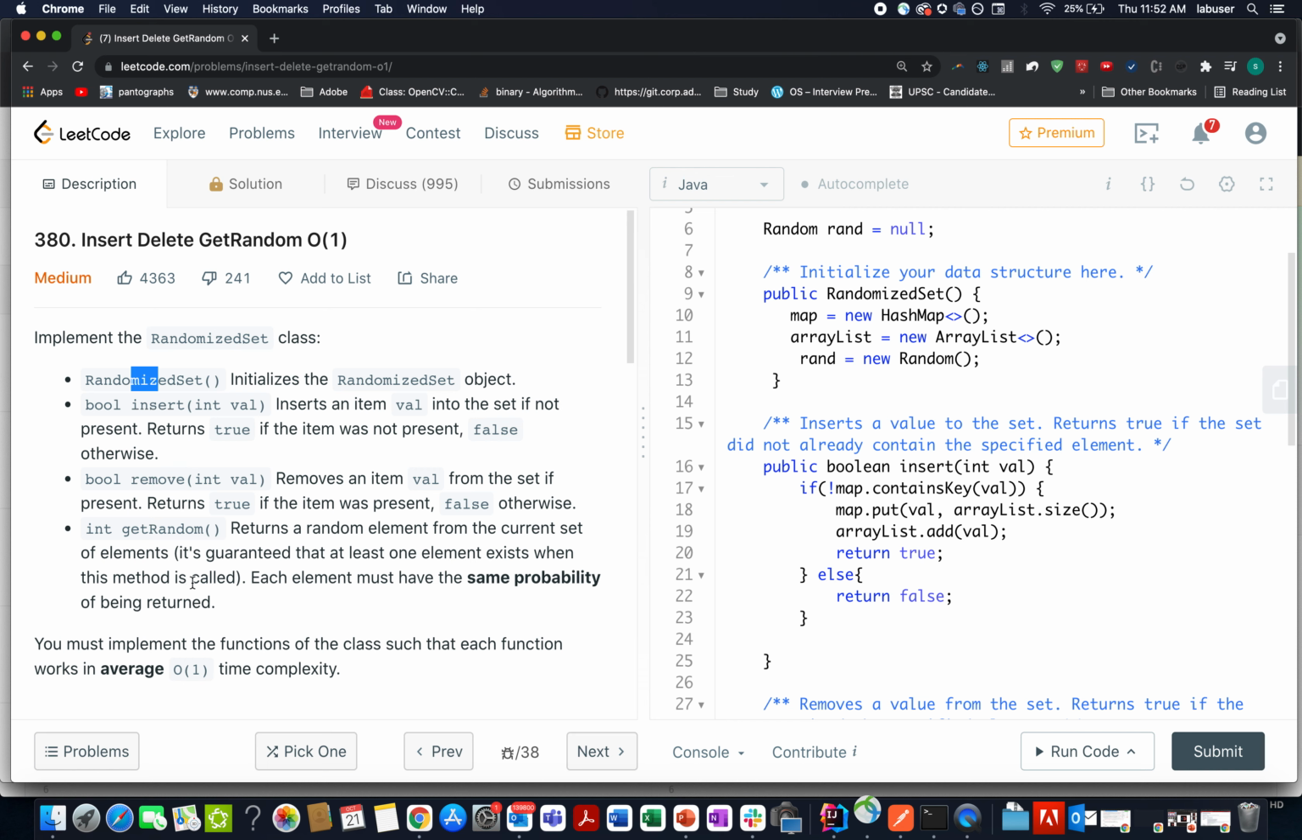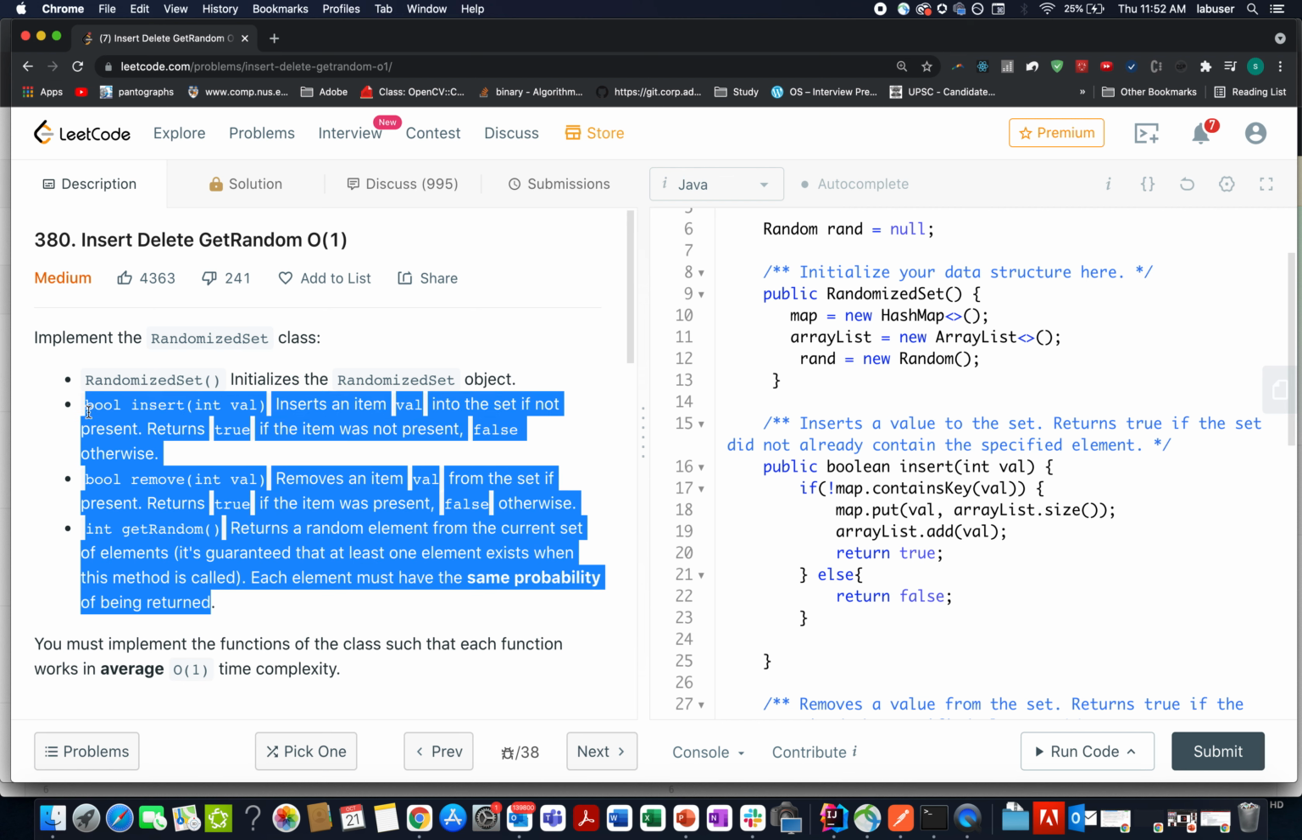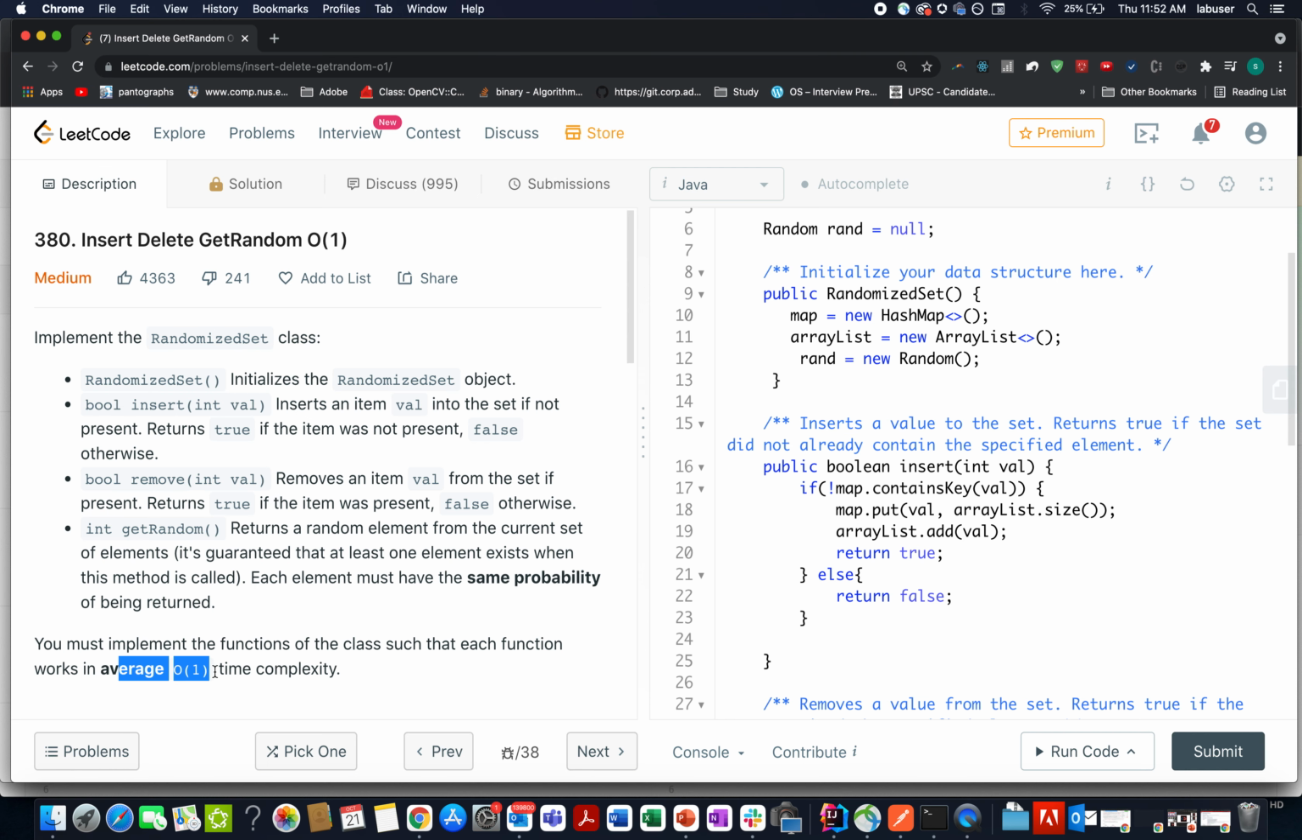We need to perform all these three operations, insertion, removal, and get random, in an average time complexity of order of 1. We can't go beyond this time complexity. We need to devise this randomized set class.